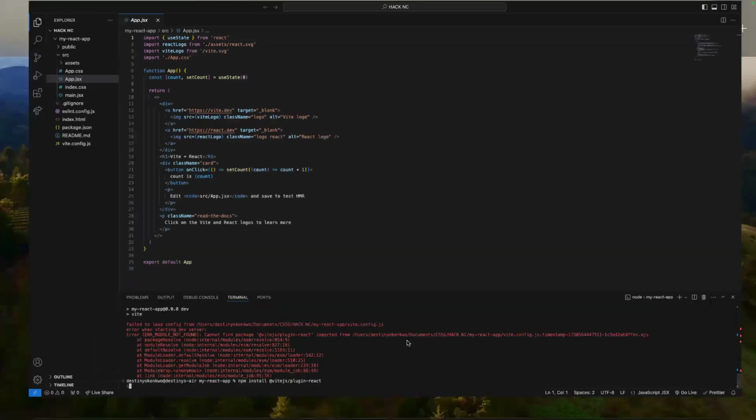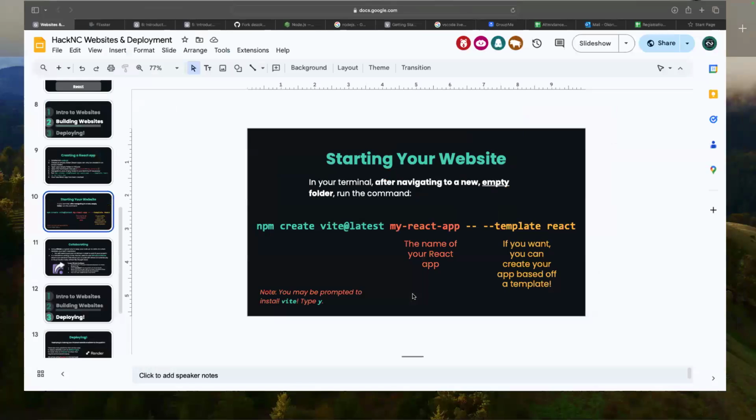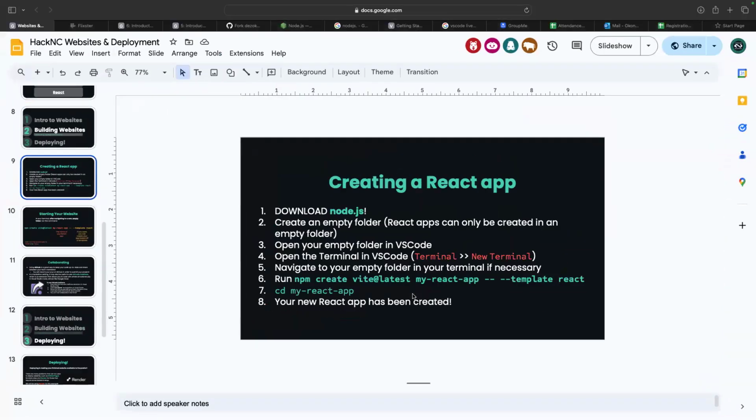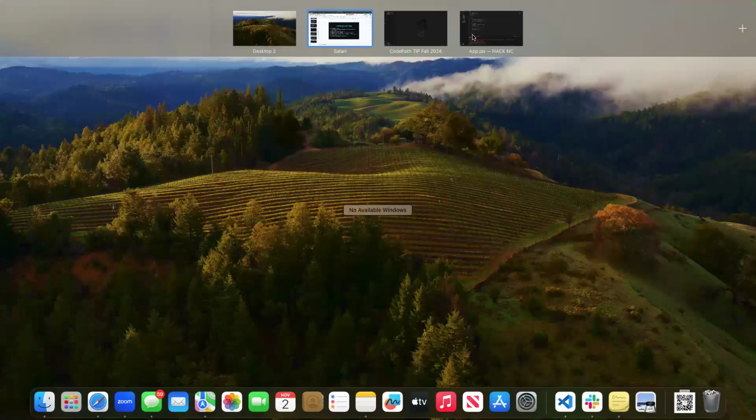But if y'all need the steps while that's loading, you can go ahead and take a picture of this right now, or it'll also be in the slides. This is essentially how you would create your app. Do not forget step 7 like I just did, because you will run into errors. Let me see if that one worked.